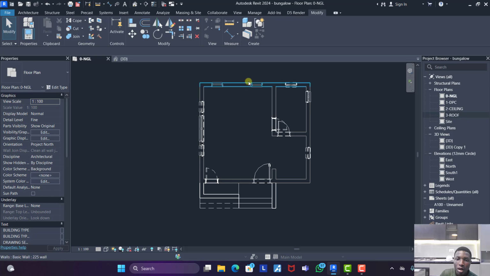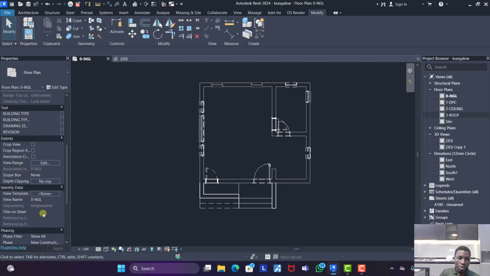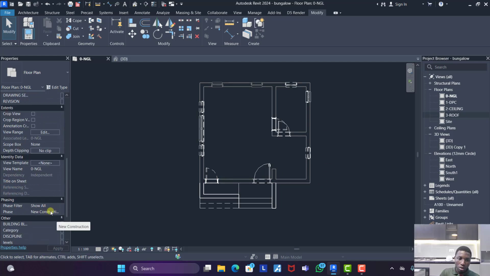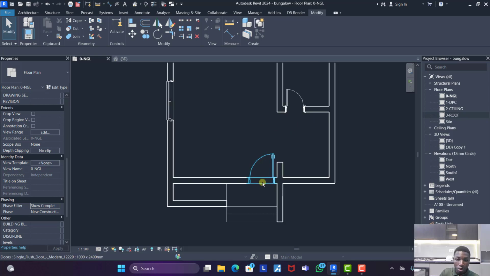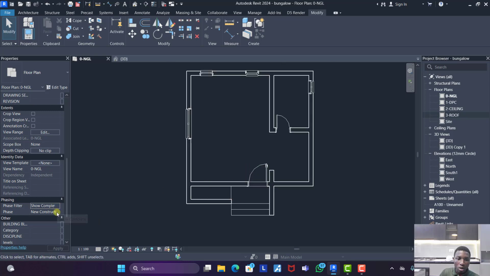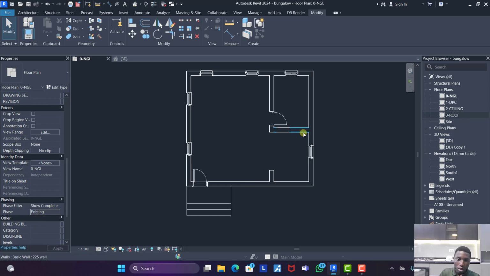Now we have our existing walls and our new constructed walls together in this interface. If you want to see only the new construction, because we are under new construction, we have to click on show all, and it's going to show you both the existing and the new construction. But if you click on show complete, you are only going to see the new construction project, as you can see here. Then if you click on existing, show complete, you will see just the existing, how the project was initially before. So this is just a way to switch from existing to new construction.